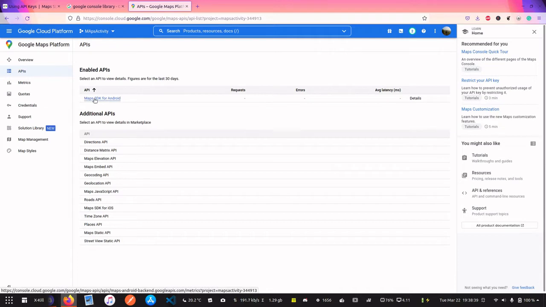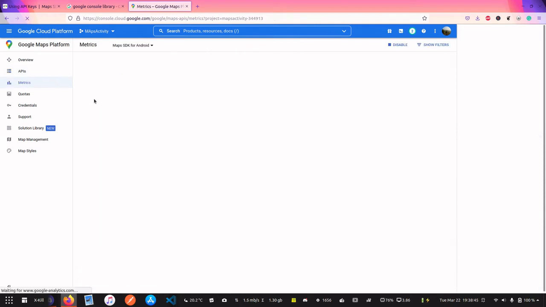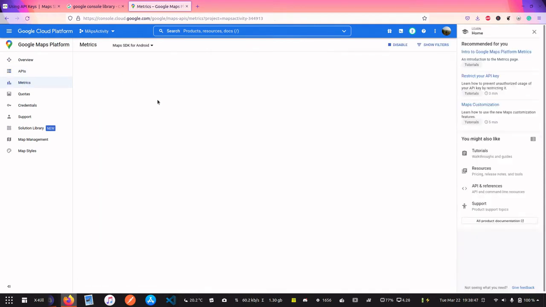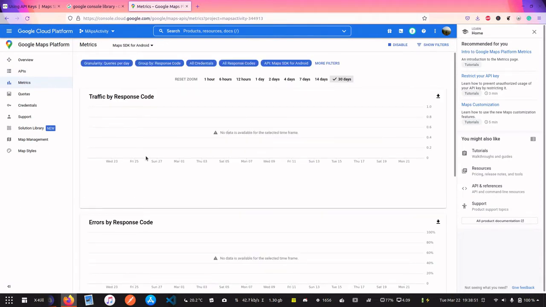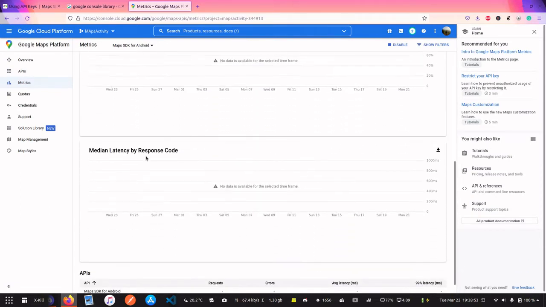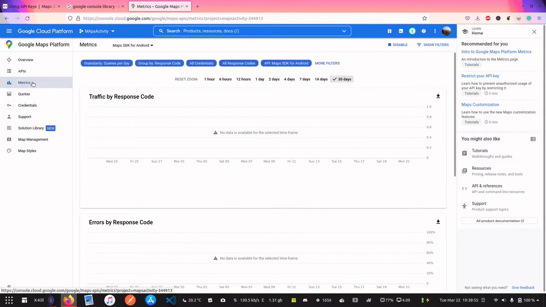Let me select this. So as I told you, you'll see some kind of dashboard here. Okay, traffic by response code, error by response code. These are all statistics figures. I'm not concerned with this. I'm basically going to go to credentials.